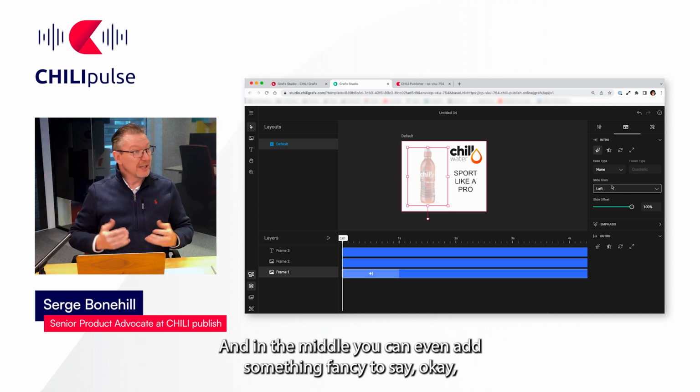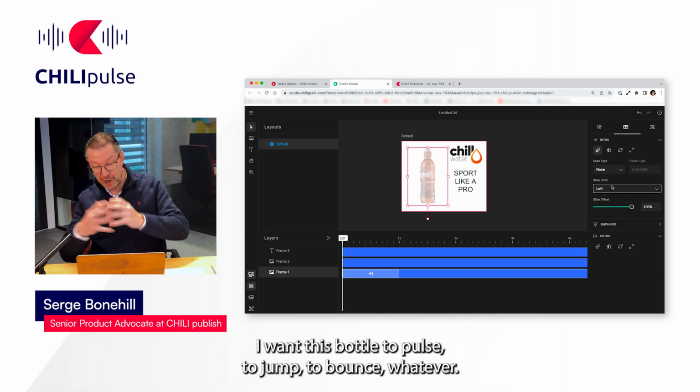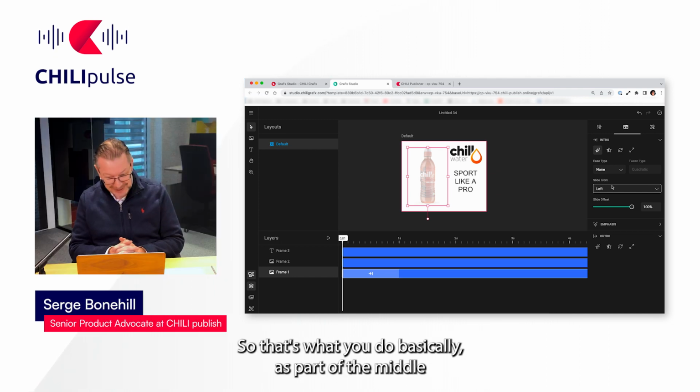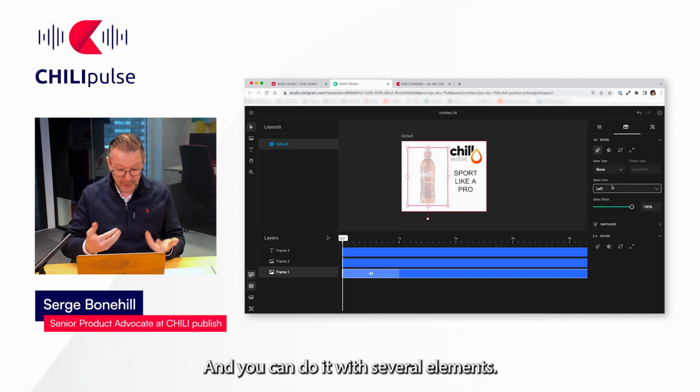And in the middle you can even add something fancy to say, okay, I want this bottle to pulse, to jump, to bounce, whatever. I want attention. I want attention, indeed. So that's what you do basically as part of the middleware, where you're going to say, okay, this needs to happen as well. And you can do it with several elements.